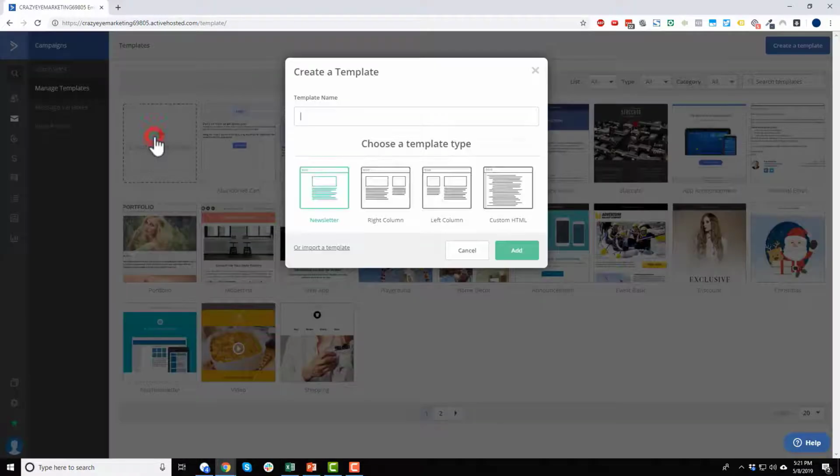So we'll go to create a template. Template name, I'm just going to call it the name of my business. Just like we have one list per business, I recommend having one template per business unless you have a reason for other templates for whatever reason. So there we go, Crazy Marketing.